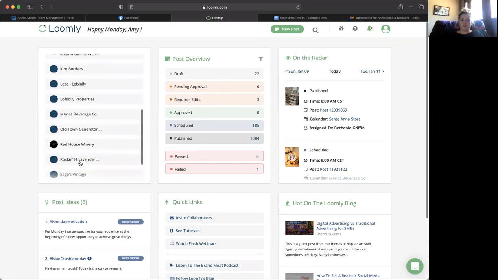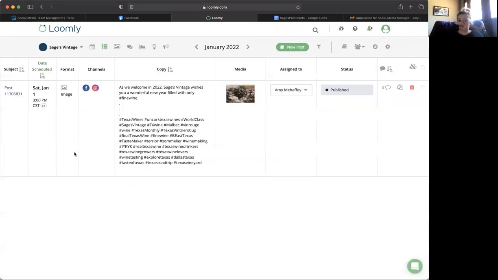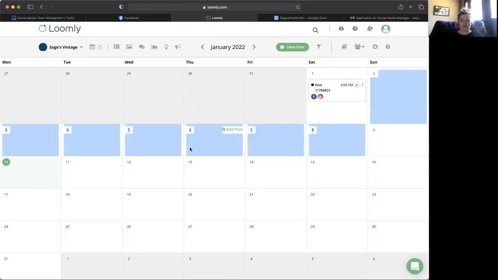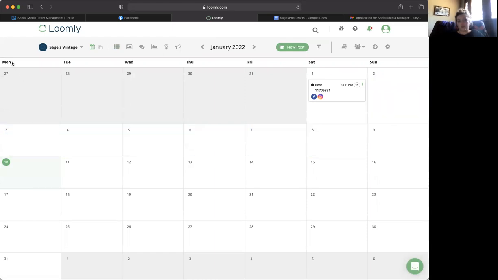I'm going to use this account as an example to show you how to do a couple different things. There's a few ways to view it. I personally like this one so I can see what days of the week. It's important to note that this calendar, for whatever reason, starts on a Monday, not on a Sunday. So your weekdays and then your weekends are here at the end.